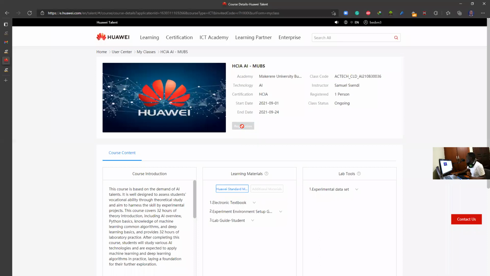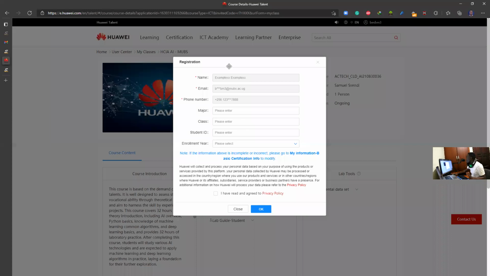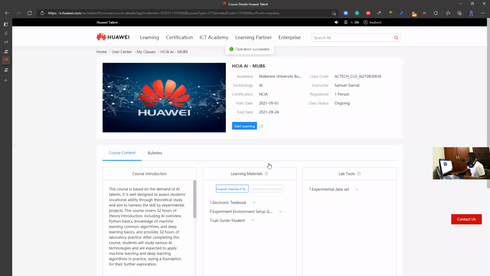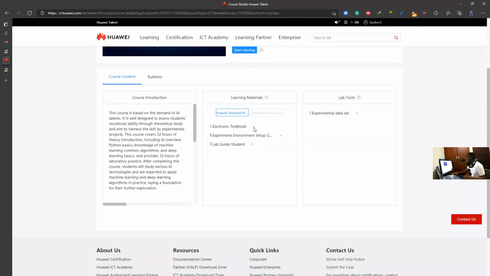After clicking on registration, it's going to ask you for these details. You click I have read and agree, and then press OK. And after pressing OK, the button will change from registration to start learning. And that will be all.